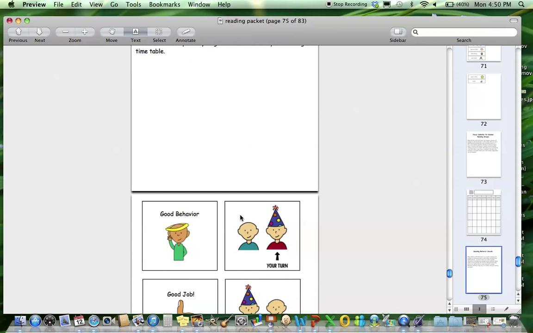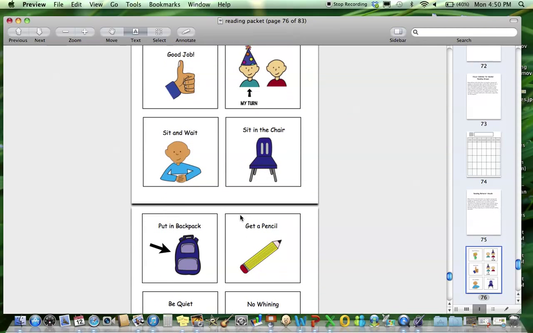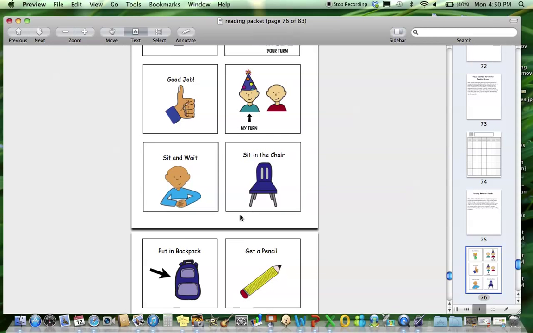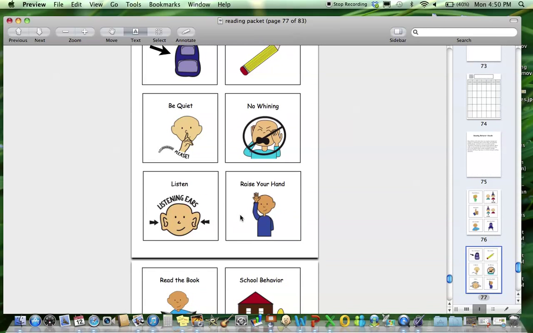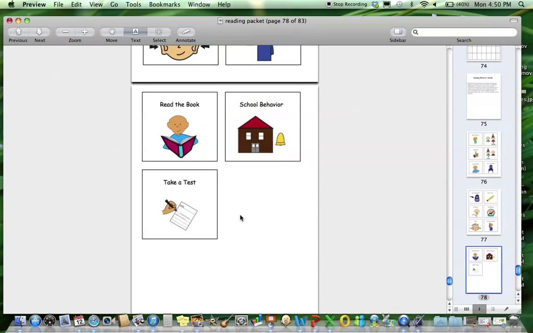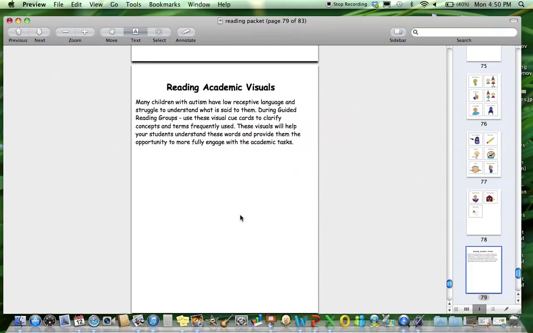Next are reading behavior visuals. These are also going to be laminated and kept on a ring in my room, kept nearby. So different behavior things that you often are going to have to be saying in reading, kind of having the visual for is really helpful for those kids with low receptive language that might not understand your prompts.